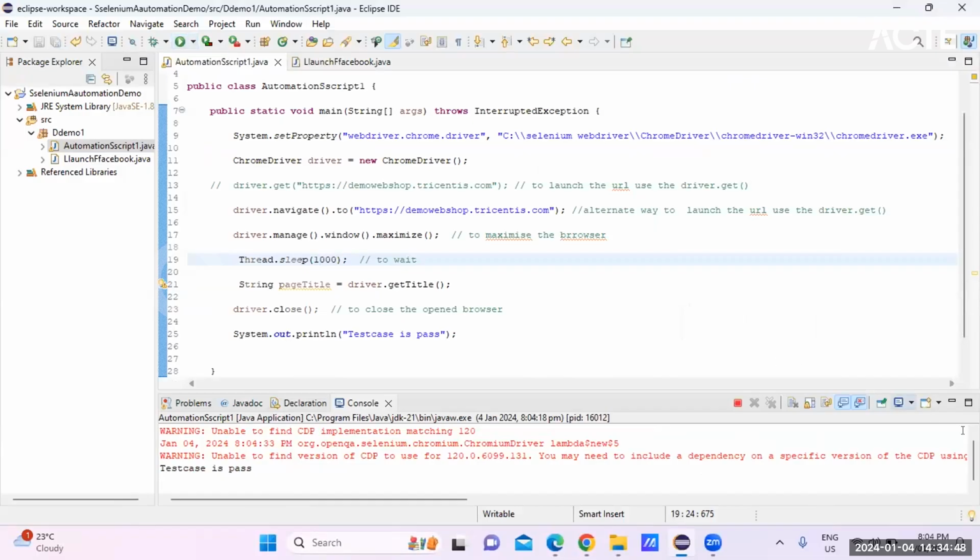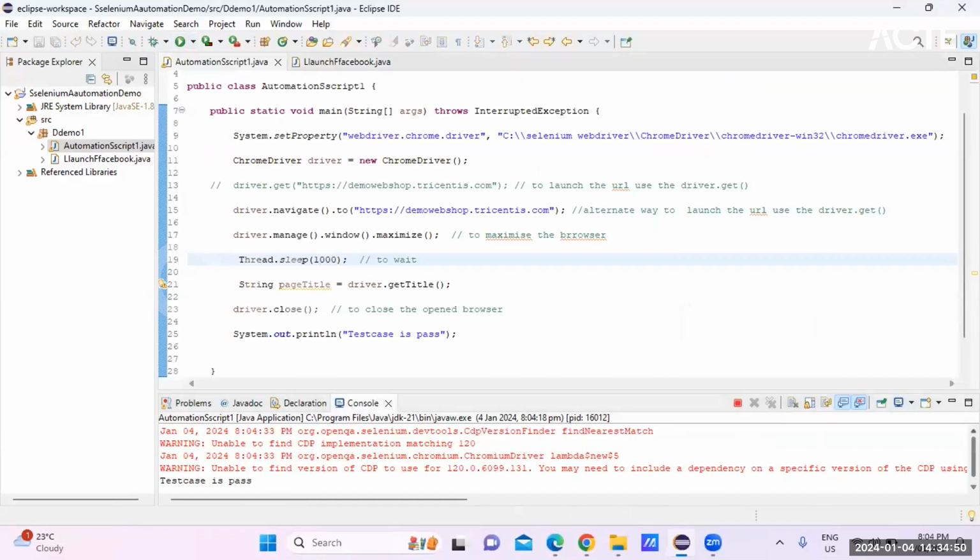Okay, so it passed the test case, but we didn't get the output to validate what the title is, right? So we have to write one more method, get title. Instead of just saying the test case is passed, we will ask it to print the title. Demo workshop.